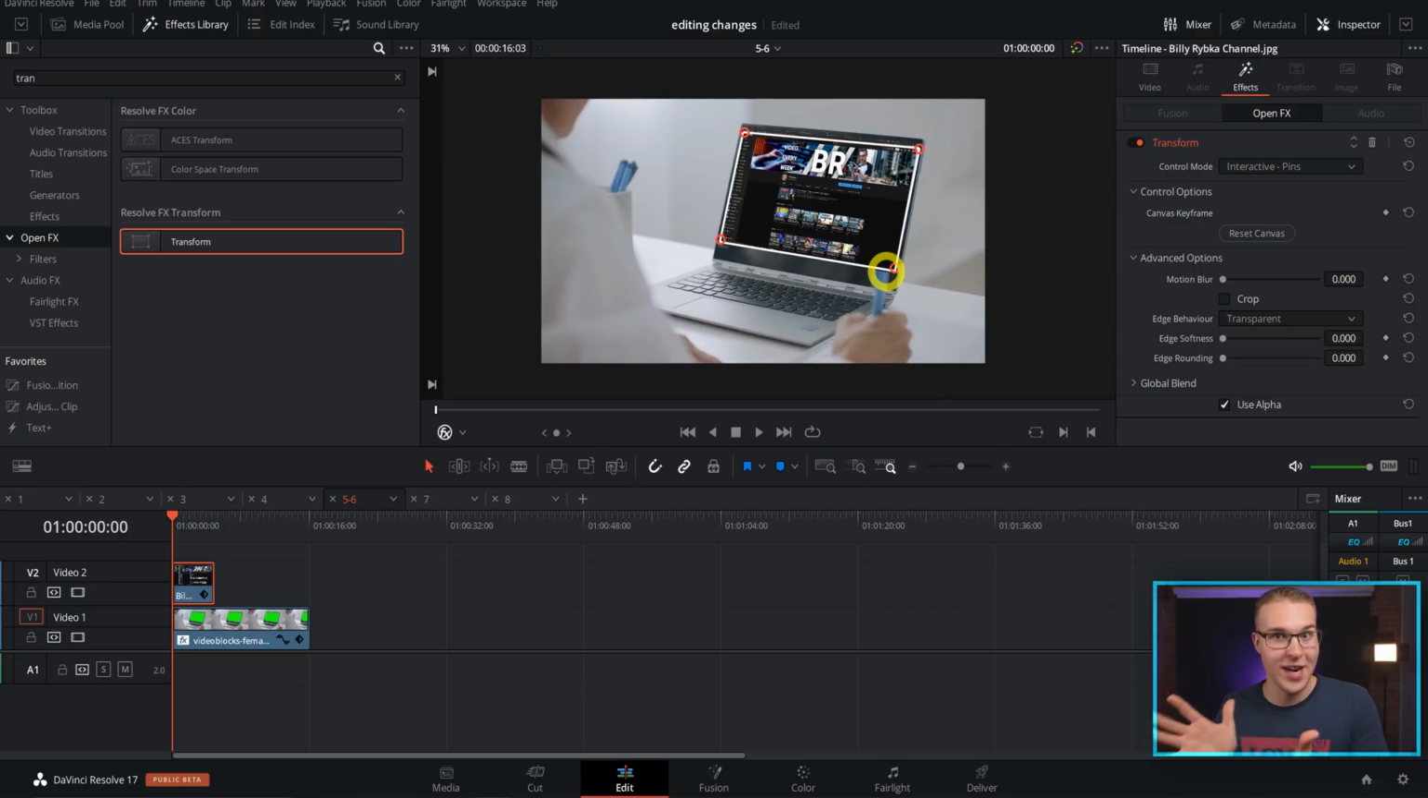We used to have to go into Fusion for this. Now we can do this with the edit page. Obviously, this would not pass as a great screen replacement. This is just to show you guys that it is possible to do this stuff now.